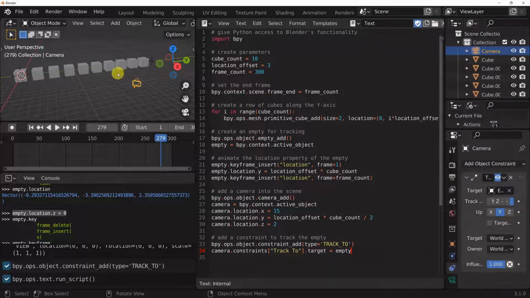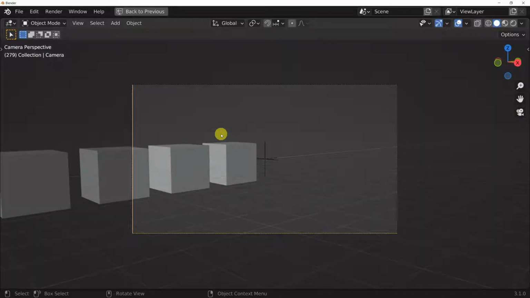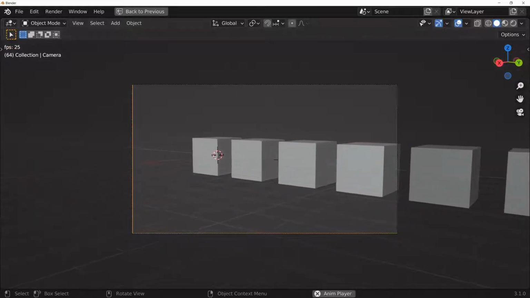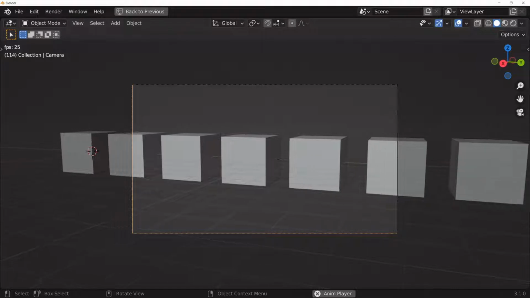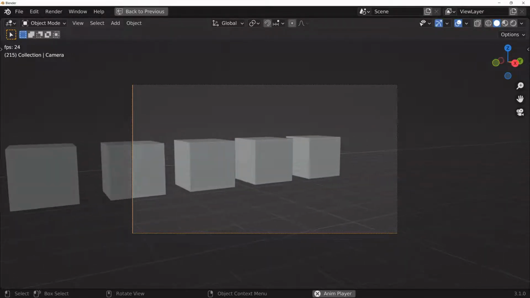All right, let's now hover over the 3D viewport and press Control Space. And we can actually press the 0 on the numpad. And I'm going to press space to start the animation. And you can see that the camera is tracking our empty going through all these cubes.